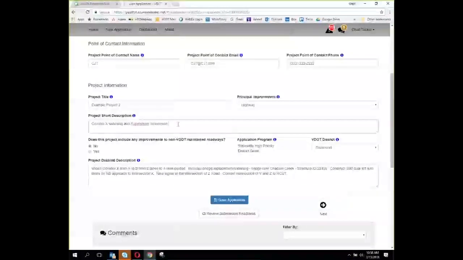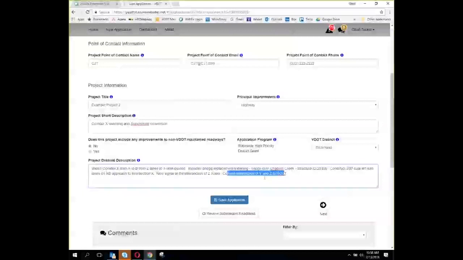In this particular project example, it's a corridor widening and a superstreet conversion. So I've got my project details here. I'm going from a 2-lane to a 4-lane facility. It does include a bridge replacement and widening. I've got the structure ID there. It's got some turn lanes that are being constructed on the northbound approach. You'll see here it's very specific, telling me quantities, location, lengths. There's a new signal coming in at the intersection of Road Z, and I'm converting 2 intersections to an R-cut.